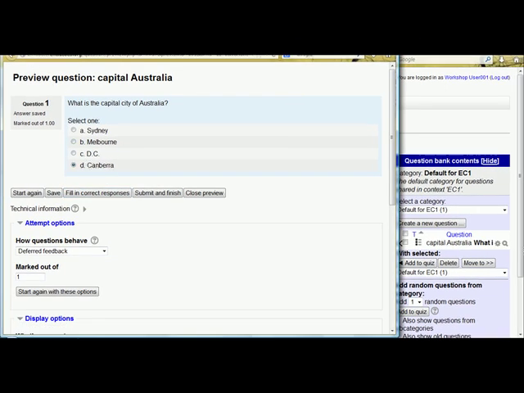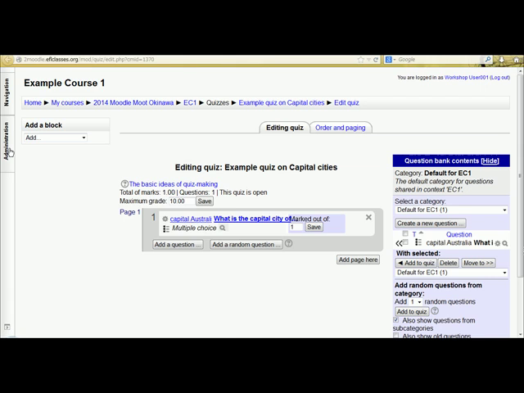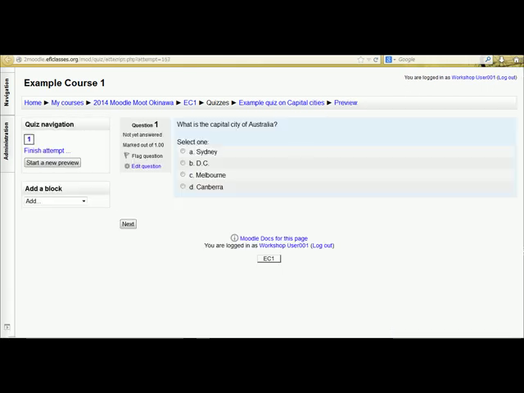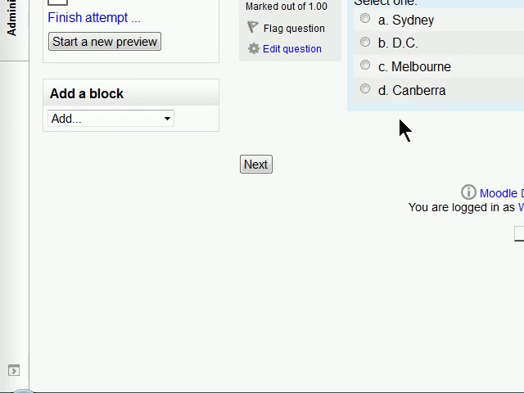Or you can go over to the administration menu and click on Preview. When you do so, then you get a full preview of the quiz. Okay, at the moment there's only one question in the quiz. That's a basic outline of how to create a simple quiz in Moodle 2.6.